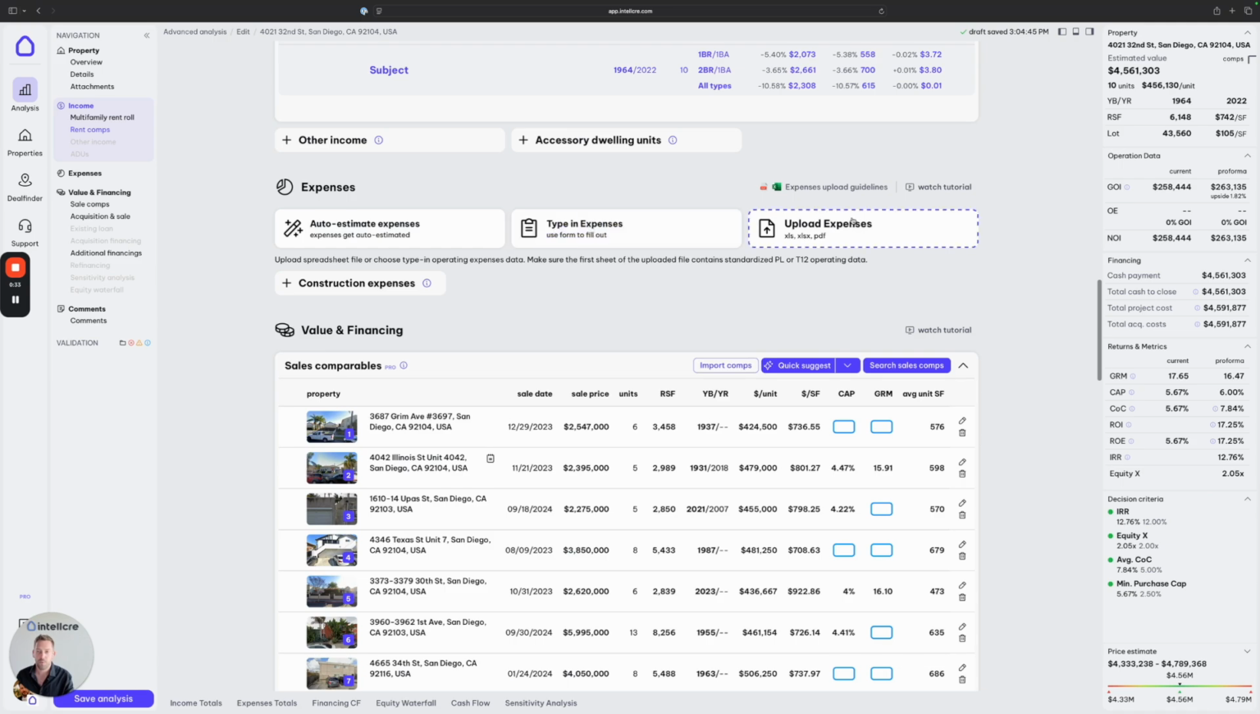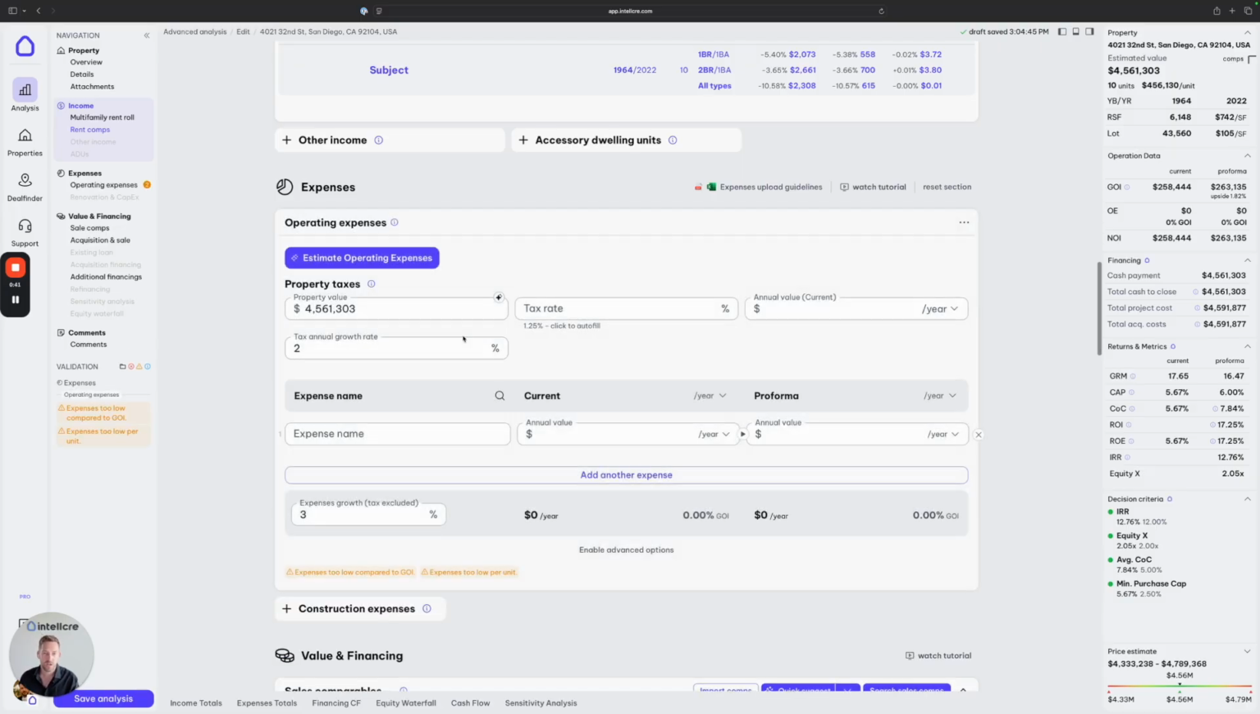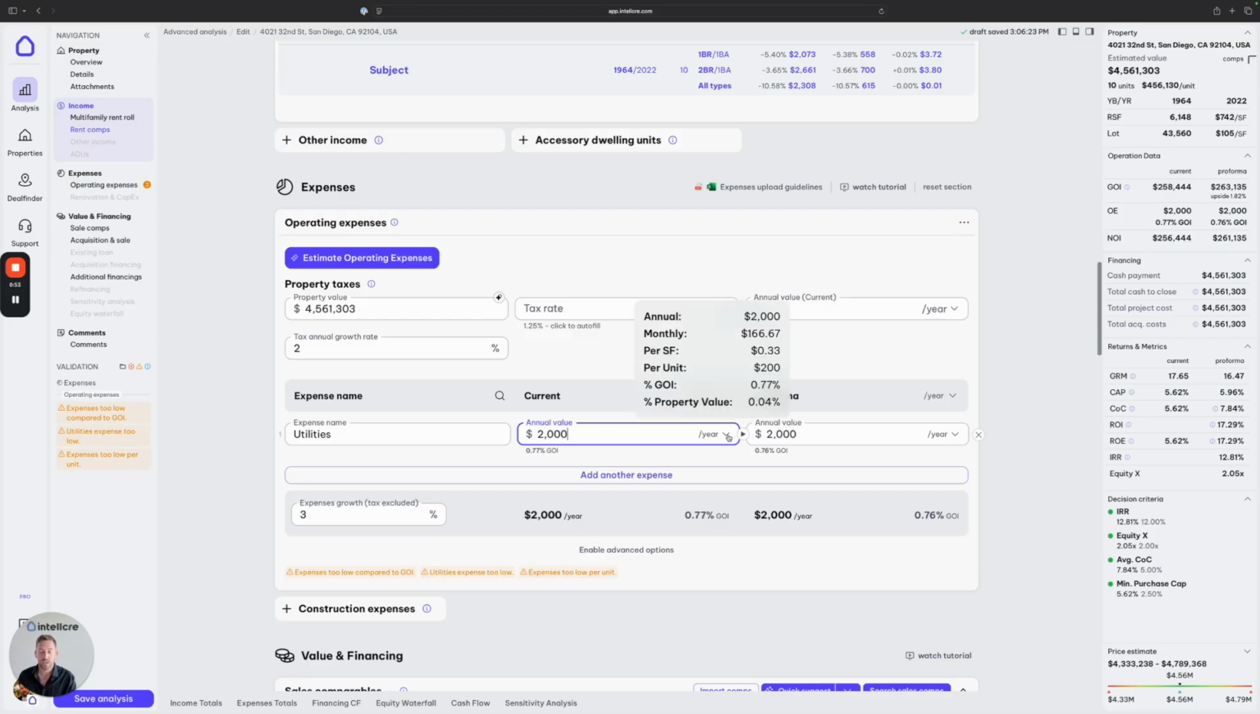There are a couple of ways we can get the data in. We can do manual input of the data using the type-in expenses here. Let's say we have our utilities. We can provide the current value for the utilities, let's say $2,000 per year. We can work with different bases: annual, monthly, per square foot, per unit, or on the basis of a percentage, expressed using gross operating income or the percentage of the property value.